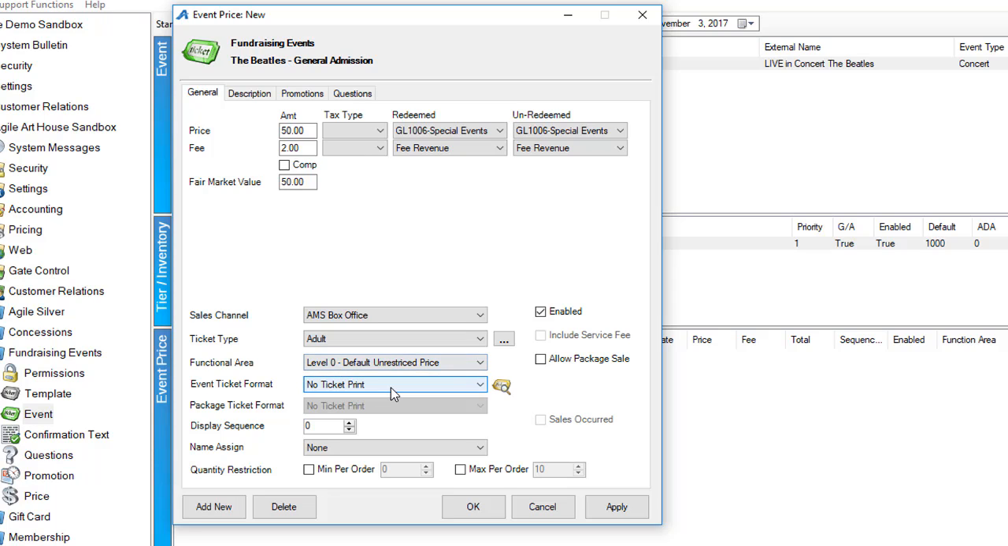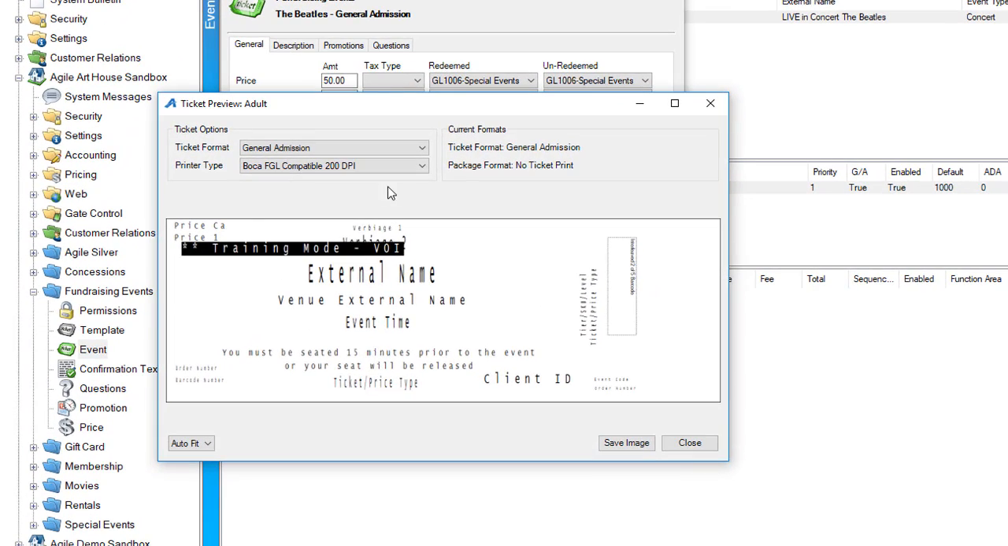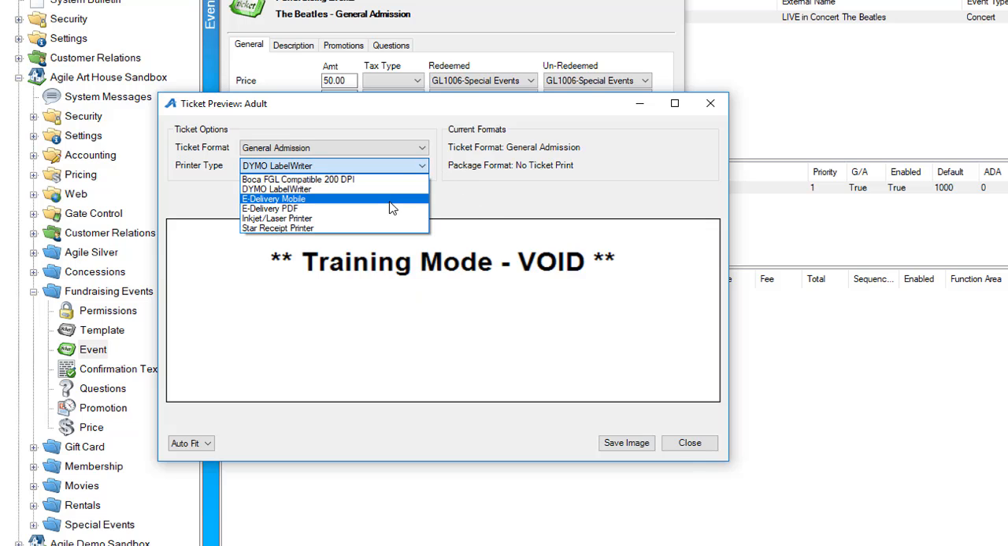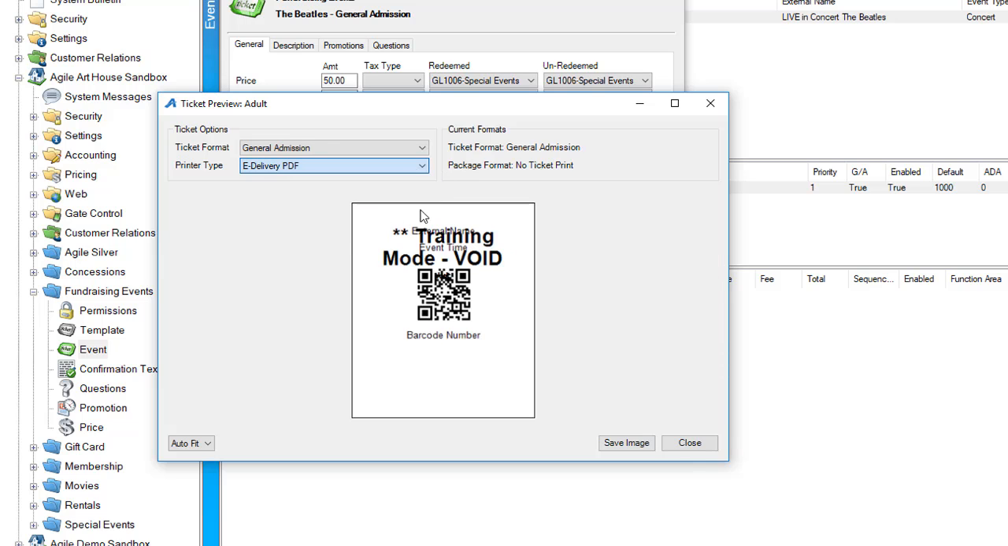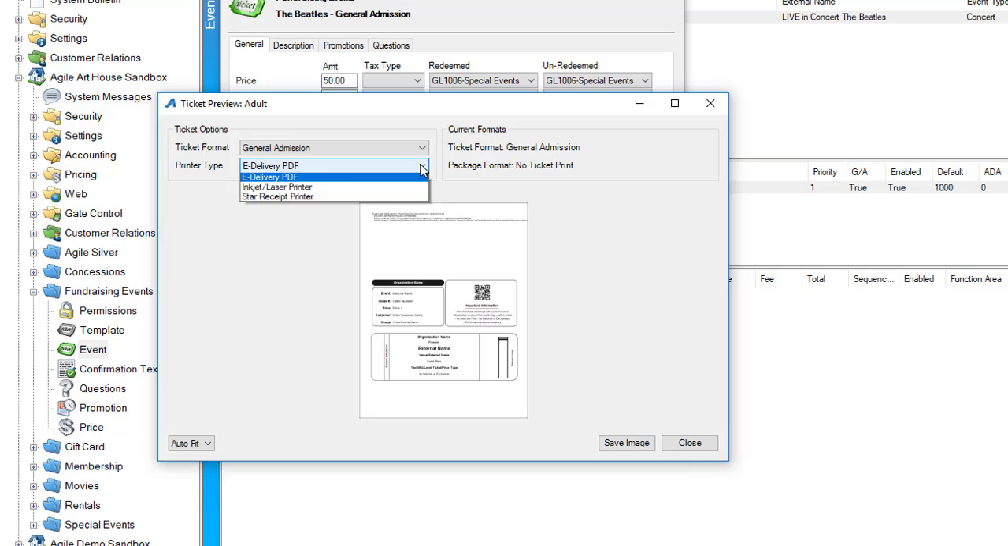Next, we're going to select our ticket format. So I'm going to go ahead and choose my general admission ticket format. That format is already built and ready to go. It will populate all of the information that I need. And if you need to send a copy of this to proof, you can click on the little icon next to this and it will give you a preview based on the different printer types that you have and format types that you have out there and available.